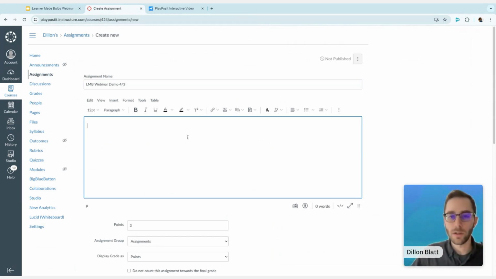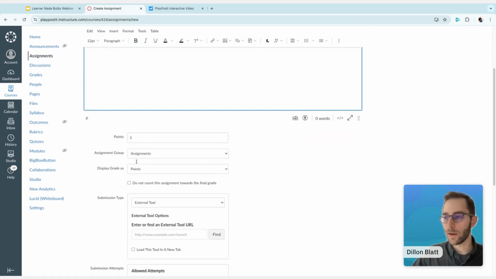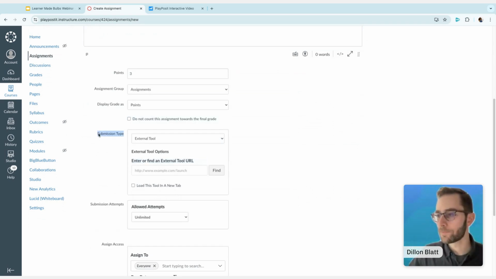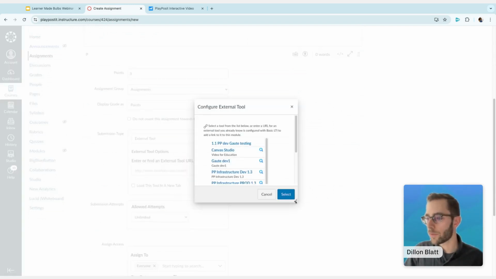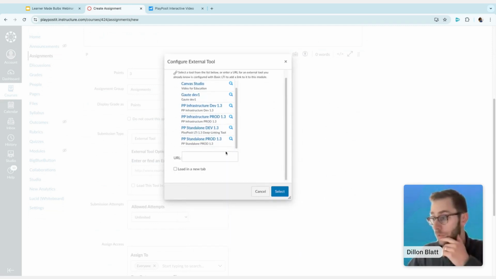You can type the description here and go a bit deeper than you would in the actual PlayPosit space. So this is where I would add that description, the rubric, any details. Again, set up your points like you normally would here. And then to access PlayPosit from Canvas, if you're new to this, you go to the submission type section here. Make sure that the dropdown says external tool. And then you'll be able to click find and get to PlayPosit through this option here. At your institution, if you have an institutional license, you'll probably have just one option that says PlayPosit. But for me today, I'm going to use this one here because there's a handful of different environments that we have.